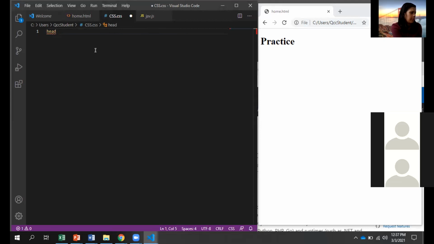So what do I need to do to start building HTML? Since I already have the home HTML, the CSS, and the JavaScript ready to go, I have three separate tabs ready. So what do I need to do next?